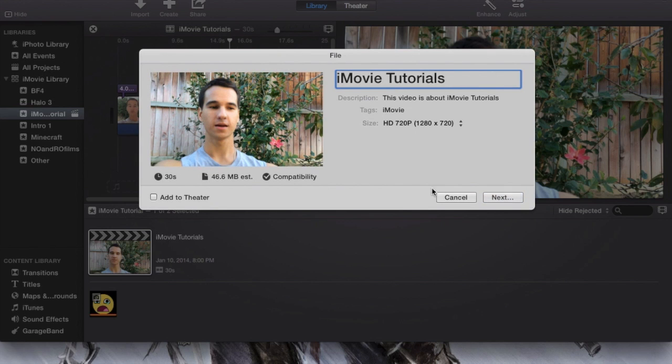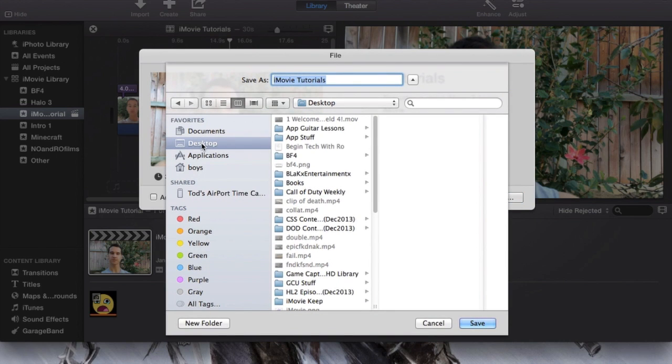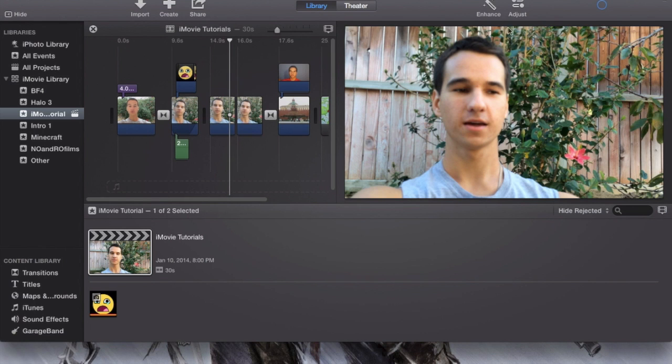And add to theater, we're not going to do that right now either. So I'm going to hit next, and I want to save it straight to my desktop. That way it comes up right on my desktop, and I'm going to name it iMovie Tutorials. And just hit save, and now it will begin exporting.